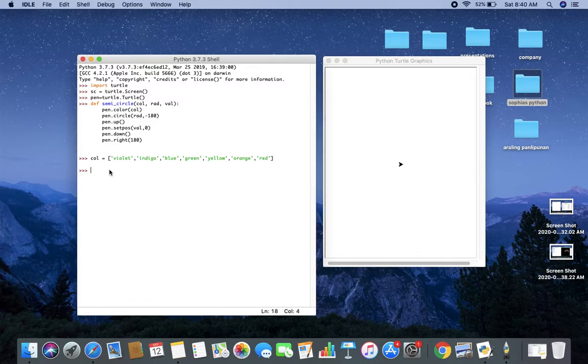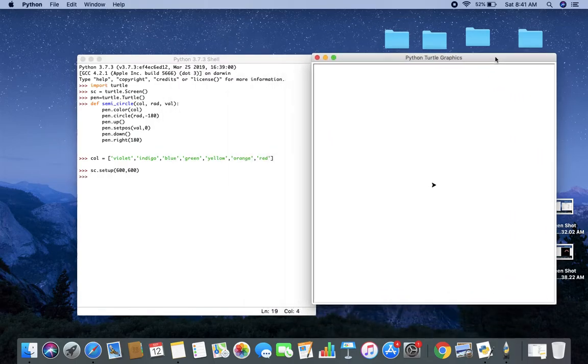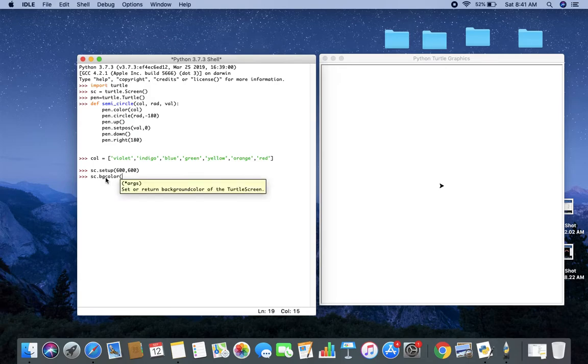And now we set it up. SC setup 600 by 600. Here, set up the background color to black. Let's set that color: black.